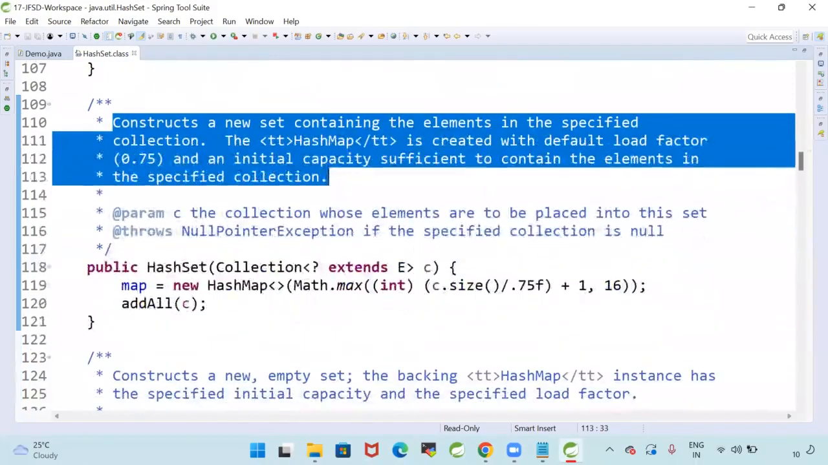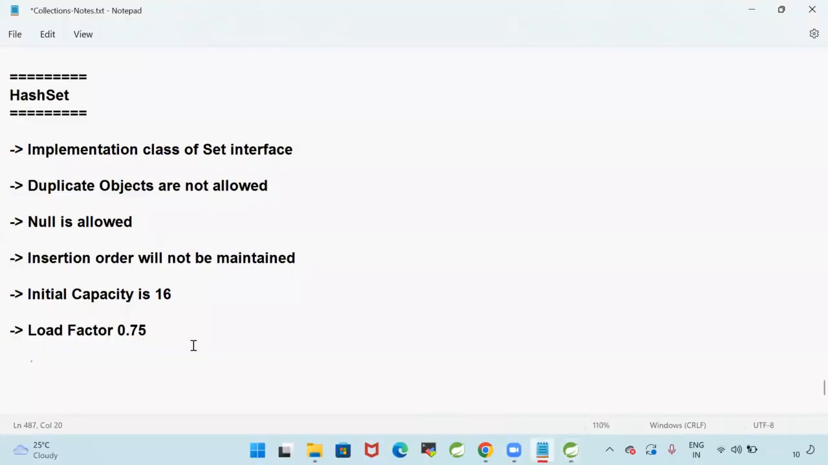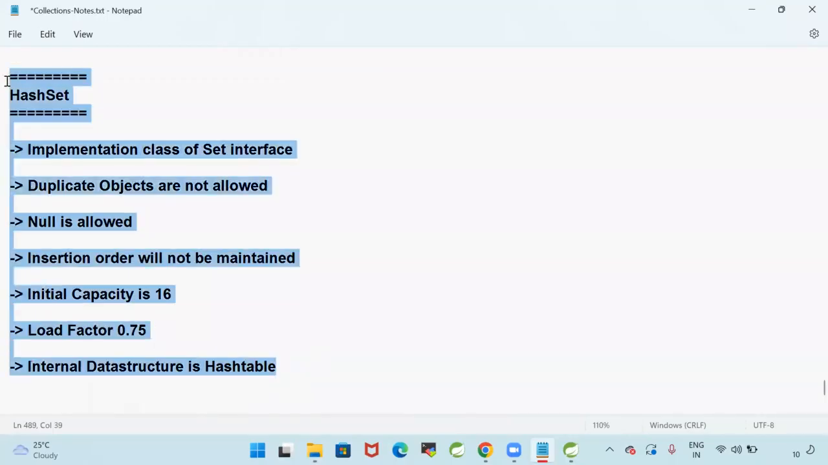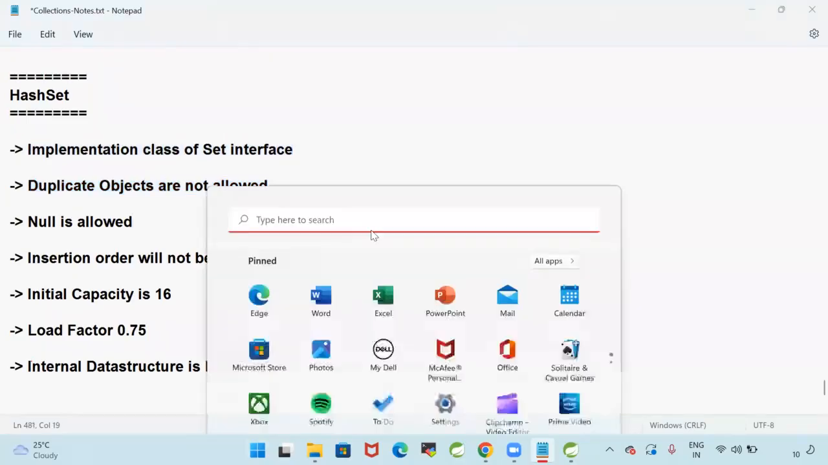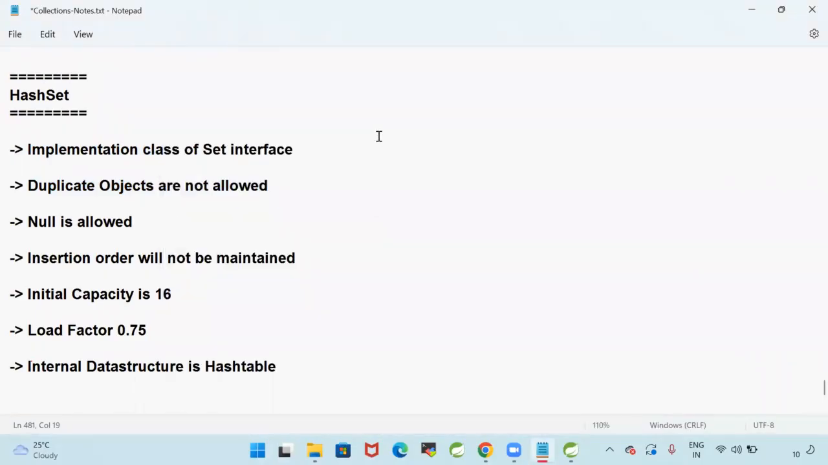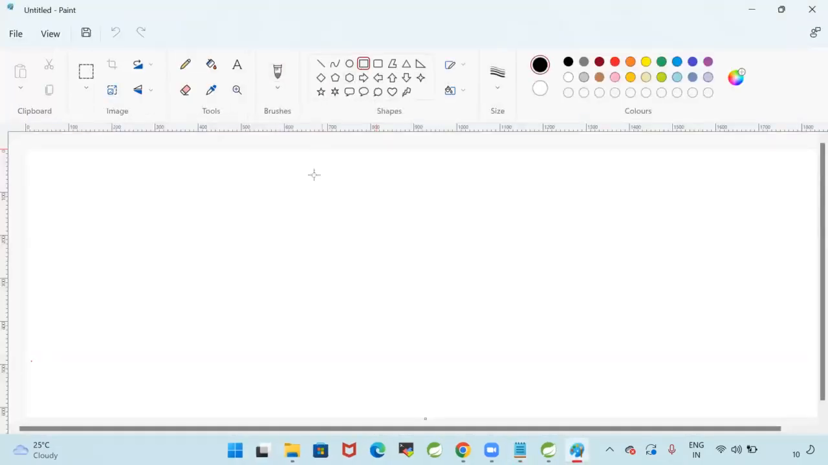Now, what is the meaning of this for HashSet? The internal data structure is a hash table. It is going to maintain a hash table internally to store the objects. Internal data structure hash table, load factor 0.75, initial capacity is 16, insertion order will not be maintained, null object is allowed, duplicate objects are not allowed. It is the implementation class of the Set interface. Now, whenever we create the object for the HashSet, internally one hash table will be created.